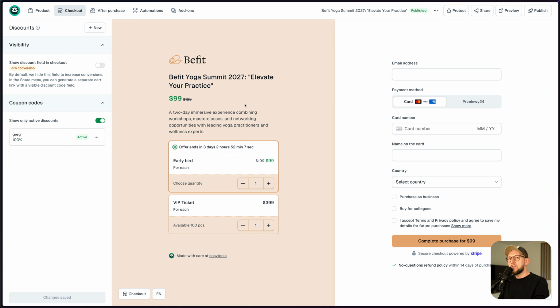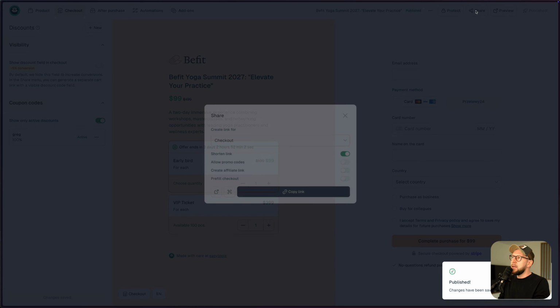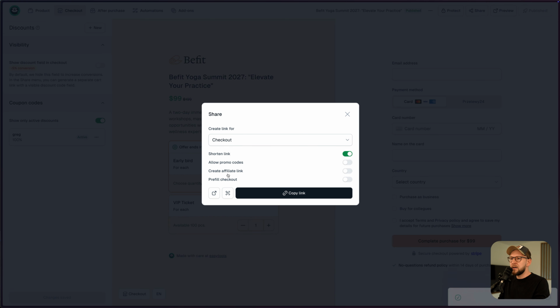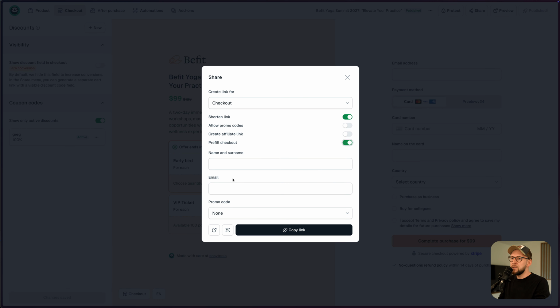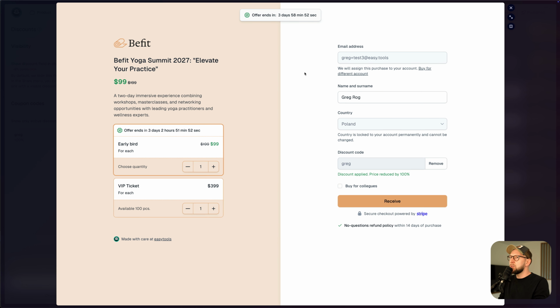And once you have this code ready and you have published it after adding the code, then you can share it, and you can pre-fill the checkout, and you can select this promo code. So that's the best way, because now if you copy and send someone this link, he can see that this offer ends in some time, but the discount code is applied and the price is reduced by 100%. So I basically pay 0, so I just receive.